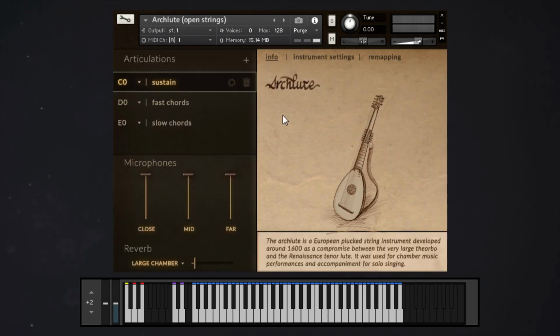All right, so this was the Articulations, and you can see here the sustain patch articulation gives you full range here.